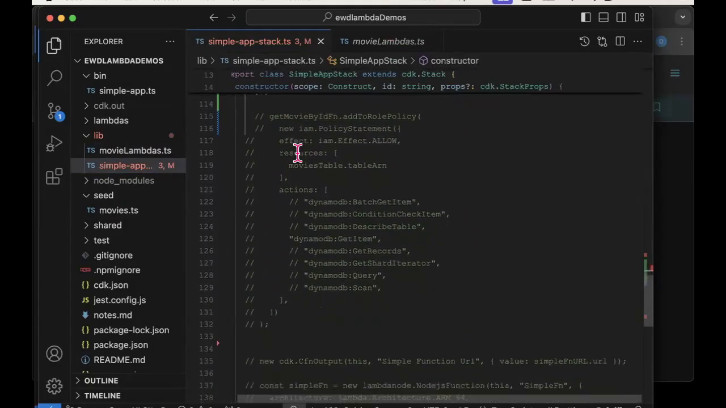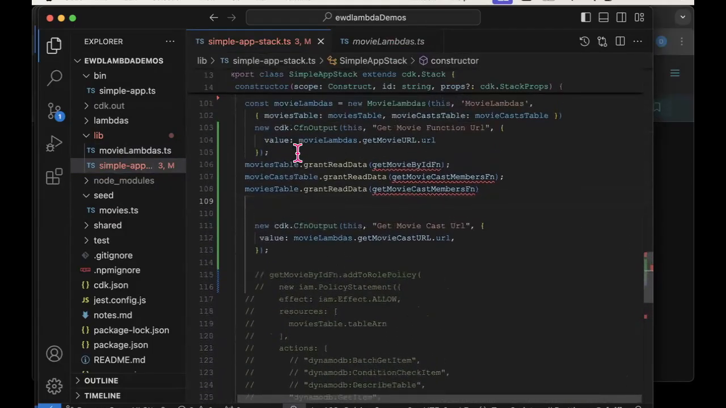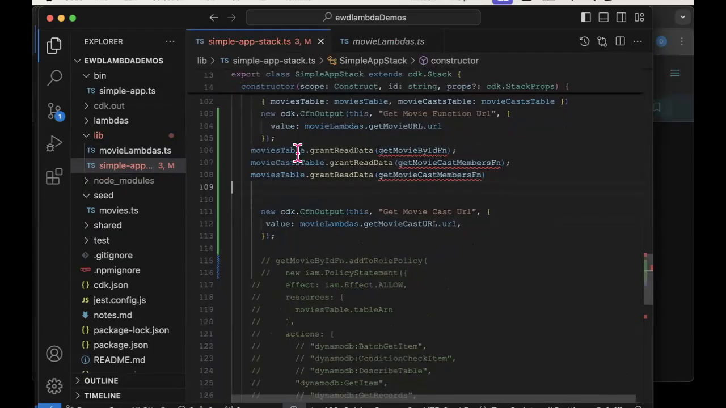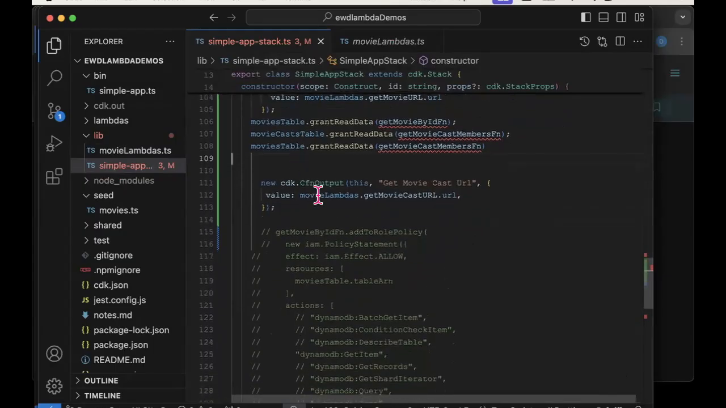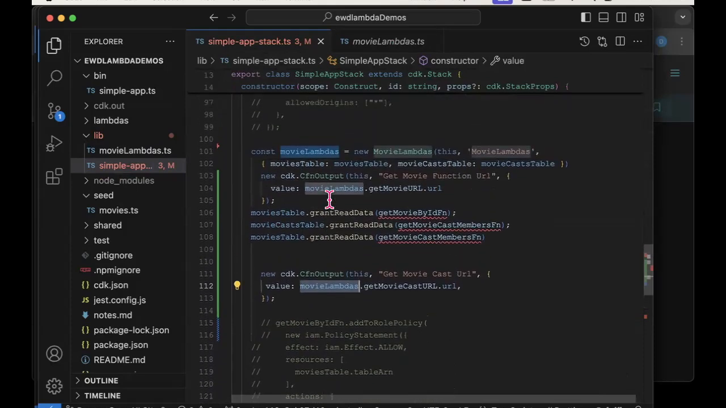I simply go, where am I doing it? I'm doing it here, right? Movies lambda dot the public property name. This movies lambda is just this variable here that I've assigned, so this is an instance of this particular class. We know how object orientation works.